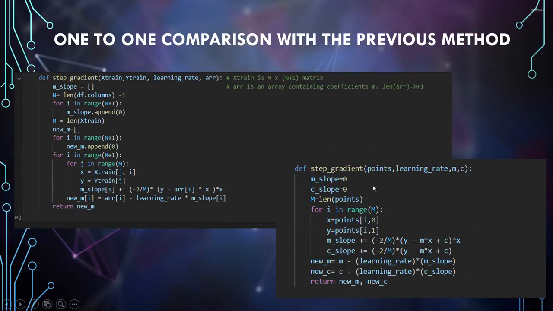You can see earlier we had just m slope and c slope initialized to 0. We had points and learning rate. But this time we are creating a real-life based data set, so it should be x train, y train. We will actually train our model using this. So x train is basically an m cross n plus 1 matrix. Earlier it was just m. Now you can easily understand that there are n features, due to which it will be n plus 1.